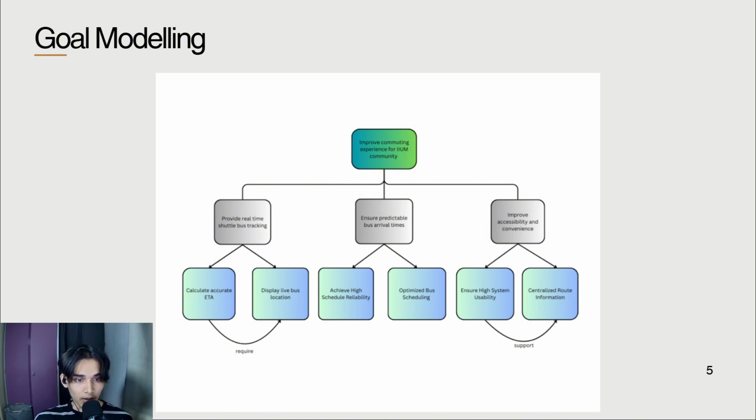The first one, real-time tracking. We aim to provide digital visibility through the calculation of accurate estimated times of arrival and the live display of bus locations on a campus map.